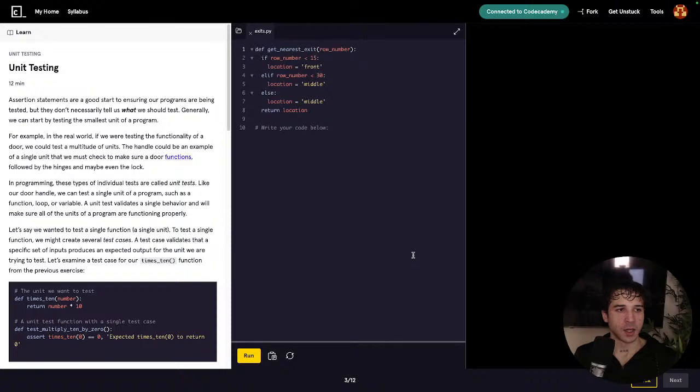Unit testing. Assertion statements are a good start to ensuring our programs are being tested, but they don't necessarily tell us what we should test. Generally, we can start by testing the smallest unit of a program. For example, in the real world, if we were testing the functionality of a door, we could test a multitude of units. The handle could be an example of a single unit that we must check to make sure a door functions, followed by the hinges, and maybe even the lock.